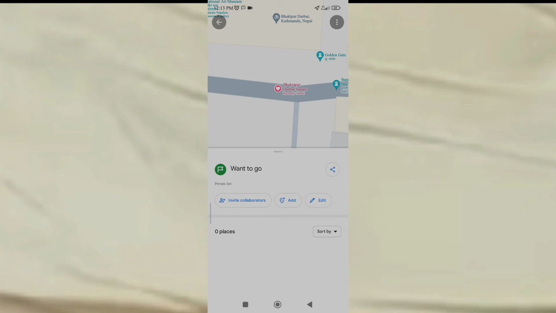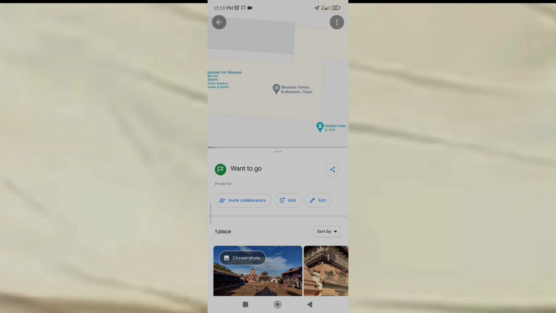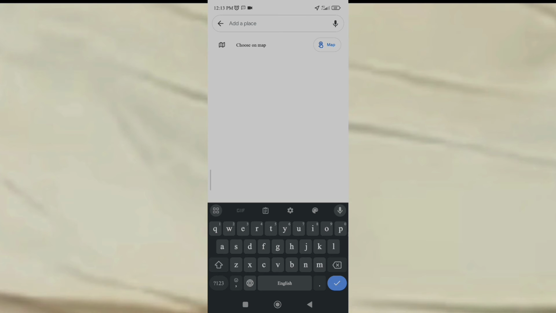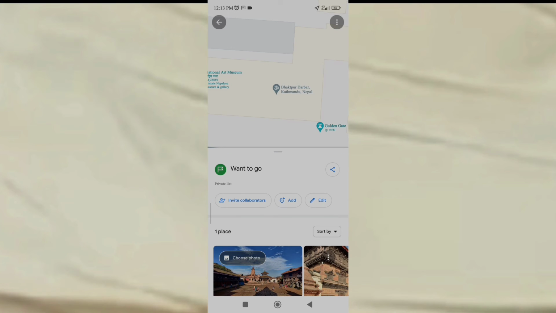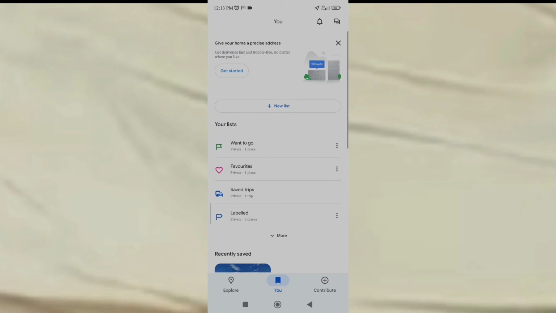And then if I click on want to go, then it is all of the places that I have saved earlier. So I could add a place. For example, I have searched the same place again, and then I just added it to want to go. So this is probably just like a watch later for YouTube. And now as I come back, there are the three dots. I could choose any of the options.